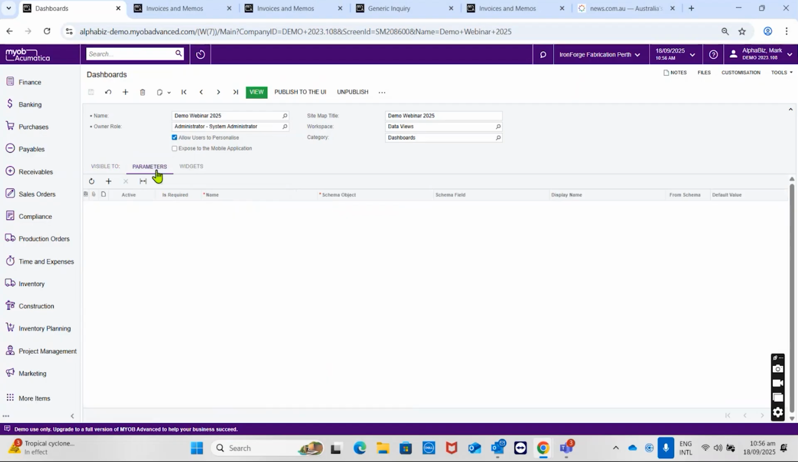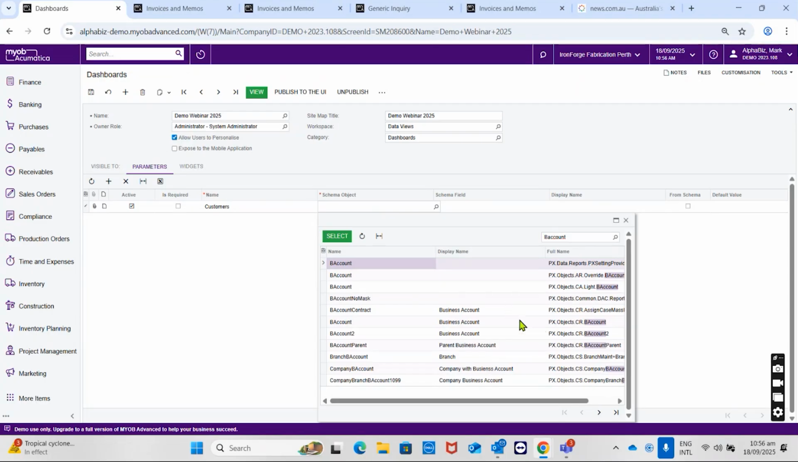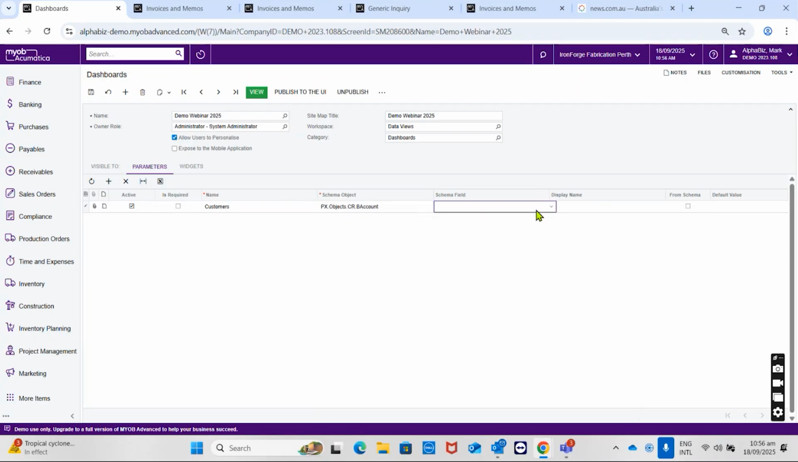Actually, one of the cool features is you can set a parameter. I'm gonna make it fast and say customers, and then I'm gonna select the account. This one here, and then I'll say my customer ID, and then display name would be customer. And then we can define a default value as well into that parameter if we have a default one. But I think most of the people like having a lookup.